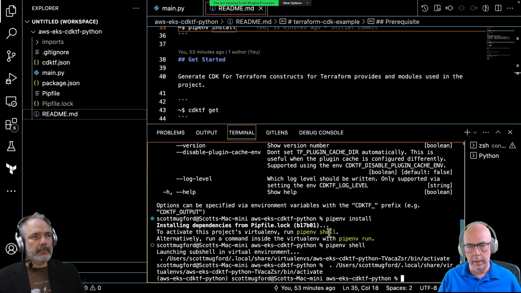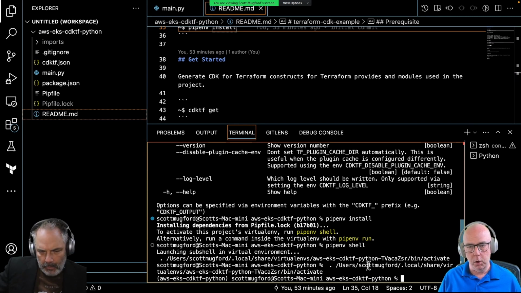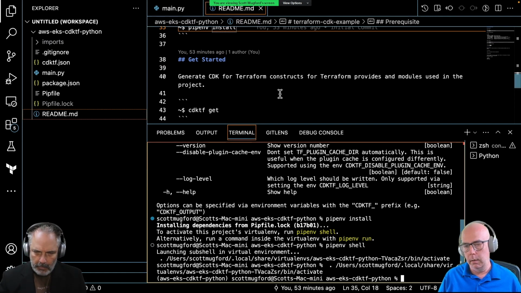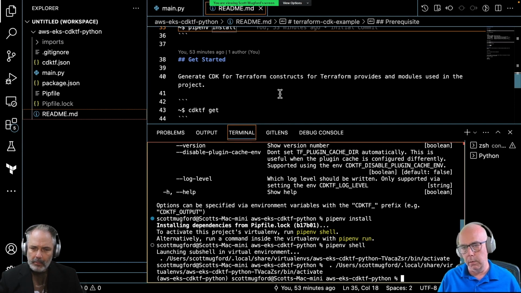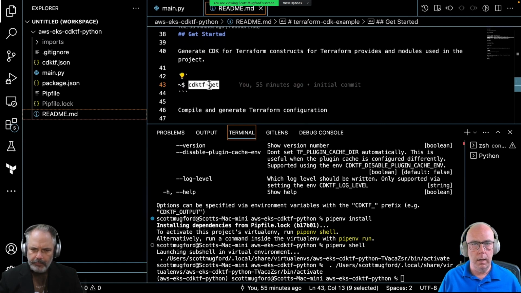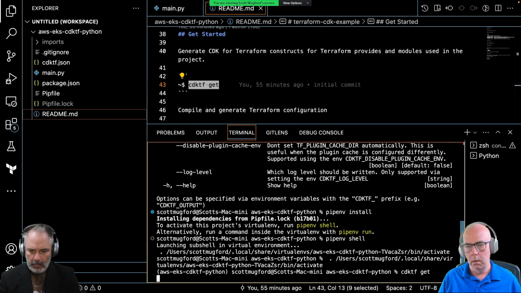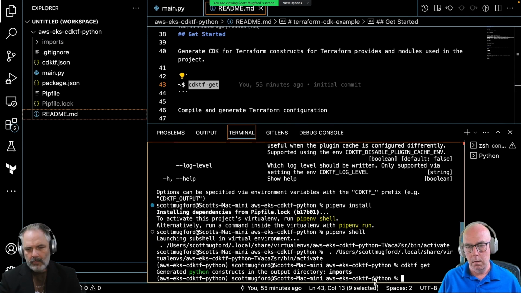So I did do pipenv shell, and now you can see I'm in brackets here. Yep. The brackets mean that I'm in the virtual environment for pipenv, which is just a way to do things without screwing up your existing environment. Yeah, makes sense. And then cdktf get, I believe, gets all of the things that you need defined in the package JSON file here. Yeah, so it made an imports directory, which is what I'm expecting.